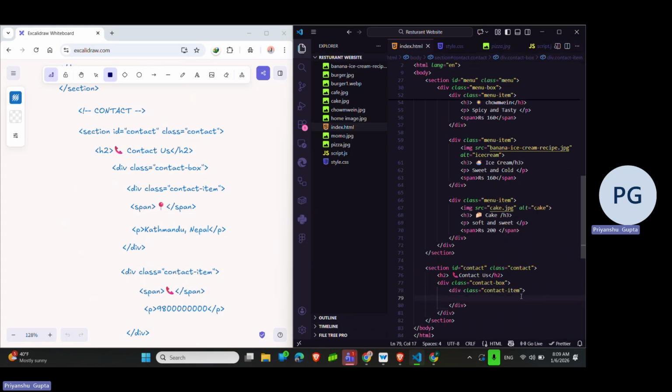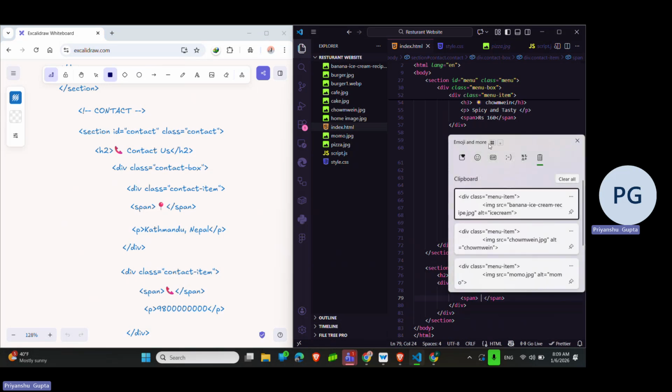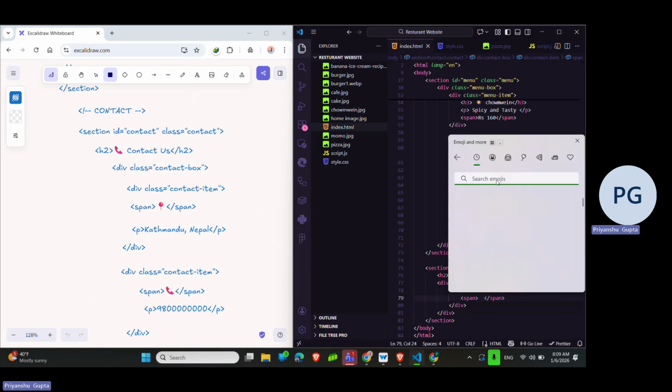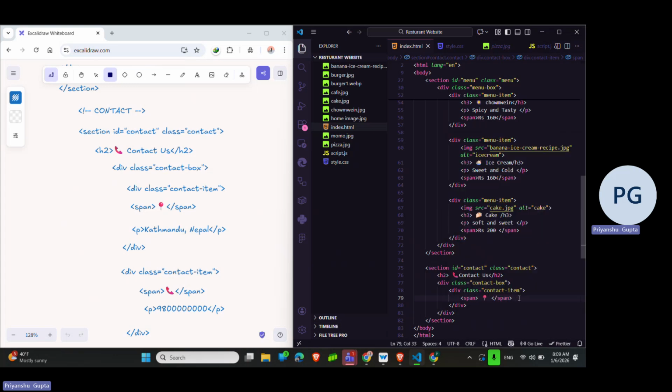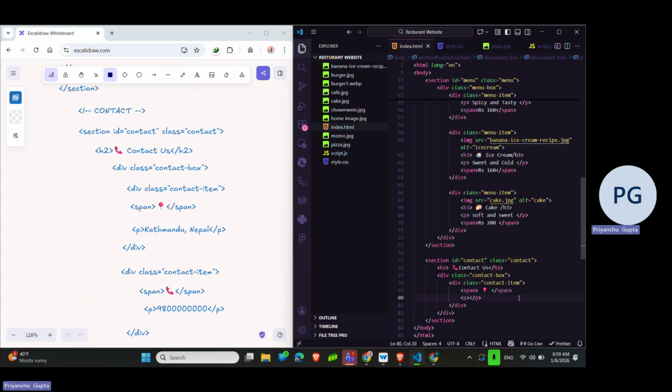So I'll provide a span. What is this sign now? I don't know. It's like a lollipop. Let me search. I'll simply search lollipop. Okay, we didn't find it. I think it's location. Yes, I was correct. You can also type location. The paragraph is: our restaurant is located in Kathmandu, Nepal, like this.